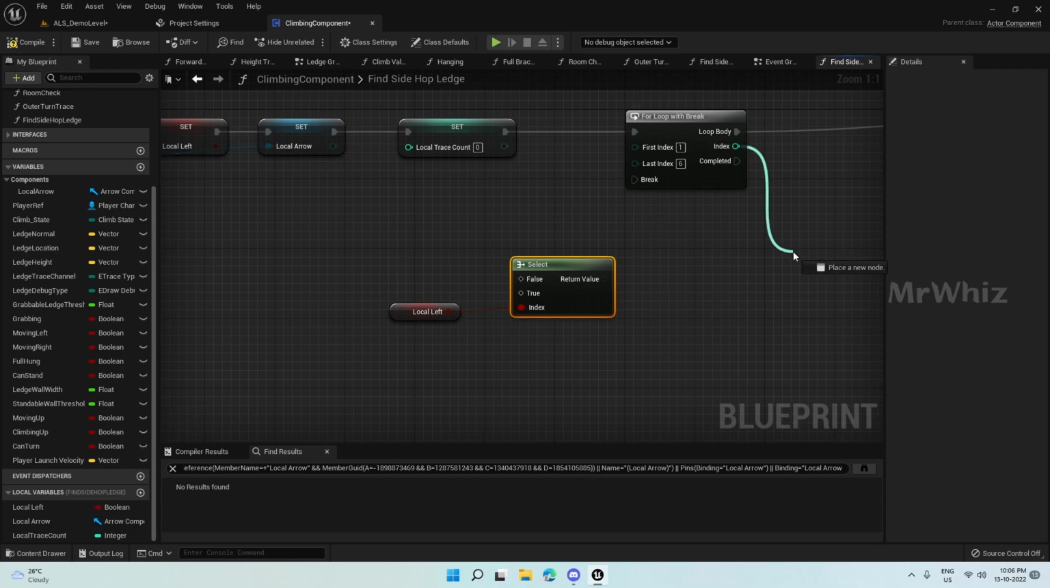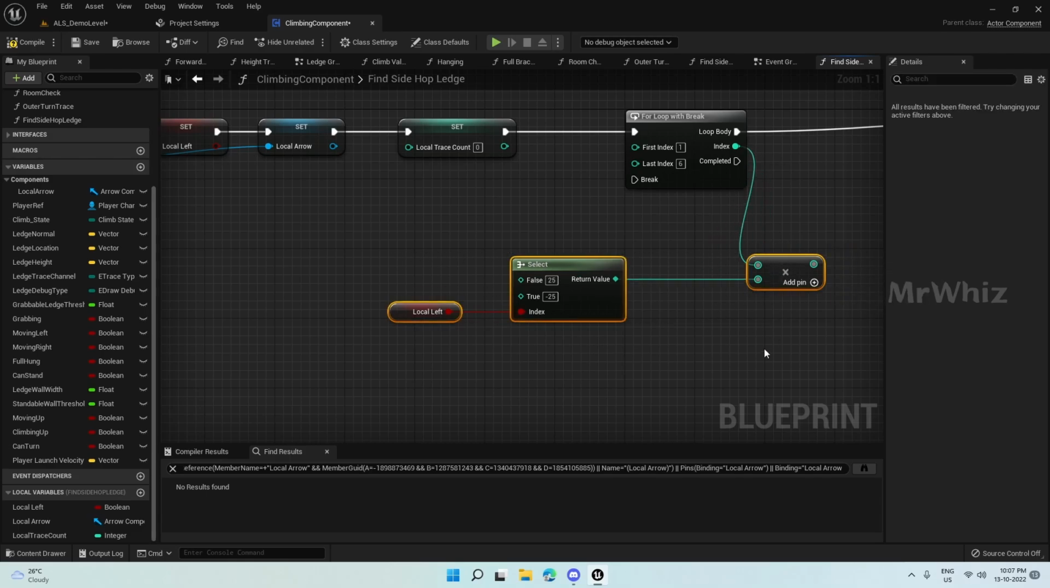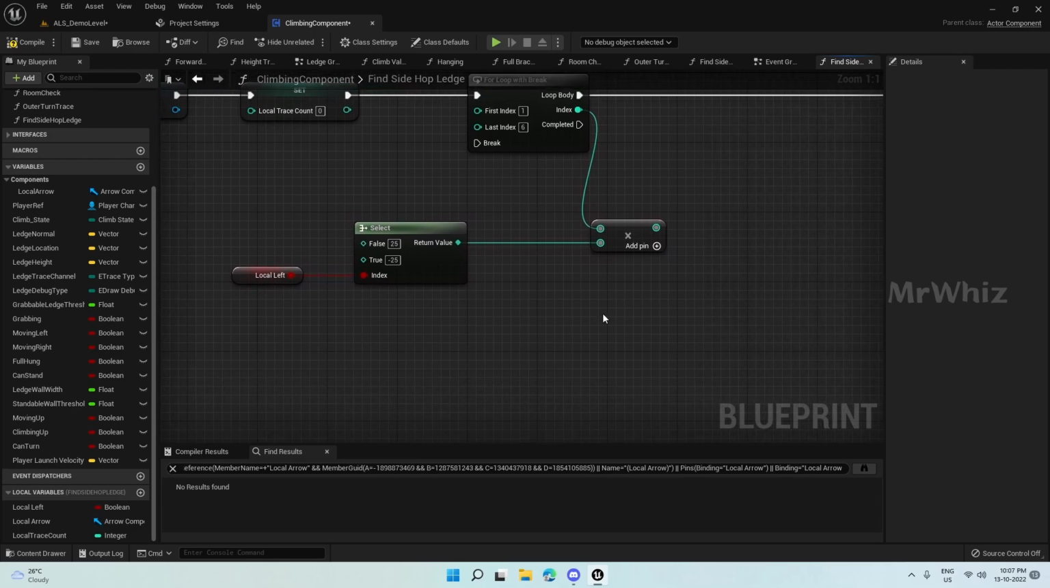Select here and multiply this and connect it here so that this turns to an integer value. So minus 25 if it is true, and plus 25 if it is false. That means if you're trying to trace on the left side, the value should multiply by minus 25, and if we are trying to trace on the right side, it should be plus 25. So that's the logic here.